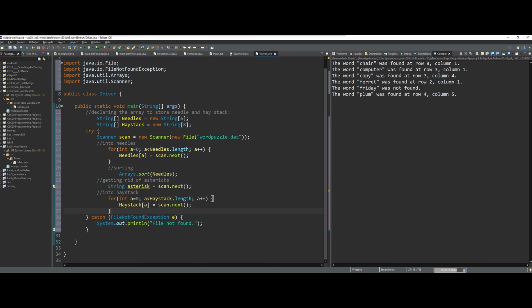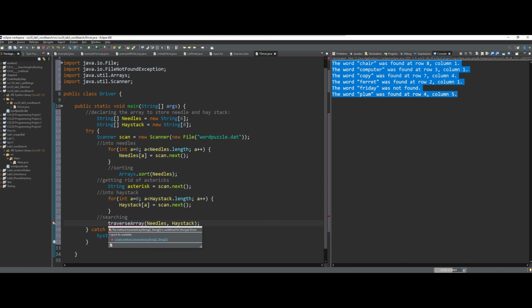And so this is everything loaded up. This is our main method almost done. However, we have no way to say all of these things. We haven't found anything yet. But this is a lot of code to actually get this to work. So what we're going to do is make a method. We're going to call it searching, and we're going to make our method be traverseArray. And in our traverseArray, we want to see if our needles is in our haystack. So we're going to pass in needles, and we are also going to pass in haystack. So after we call this, it should print out all of these values, and we'll see if we need to do anything else in our main method.